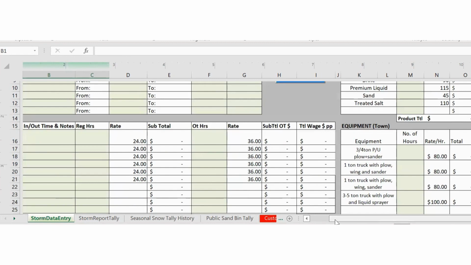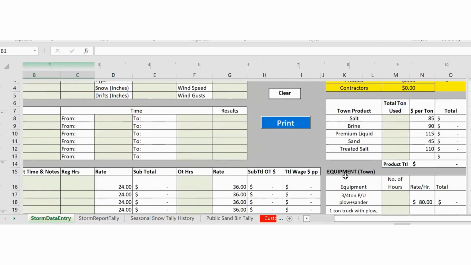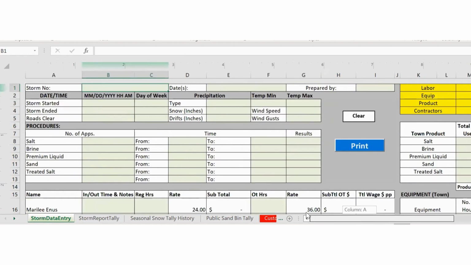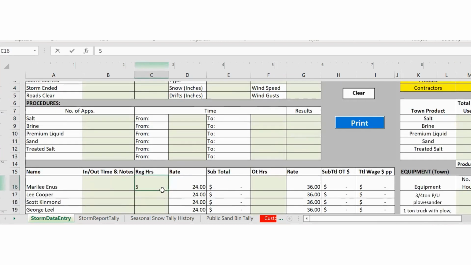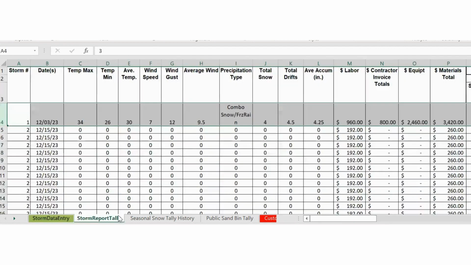It kept our employees' names. It kept our employees' pay rates. It kept our equipment information and other rates, but it removed all of the information that we want to enter for storm 2. As storm 2 comes along and we start plugging in that information, just put a couple in here for example, you'll see that it pulls it over under storm report tally.